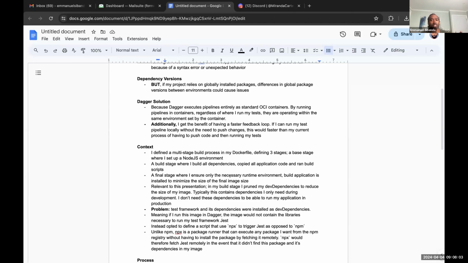So relevant to this presentation, in my build stage, I pruned my dev dependencies to reduce the size of my image. Typically, this will contain dependencies that I only need during development. I don't need this to be able to run my application in production. The problem is that my test framework and its dependencies were installed as dev dependencies, meaning if I run this image in Dagger, the image will not contain the libraries necessary to run my test framework, Jest.